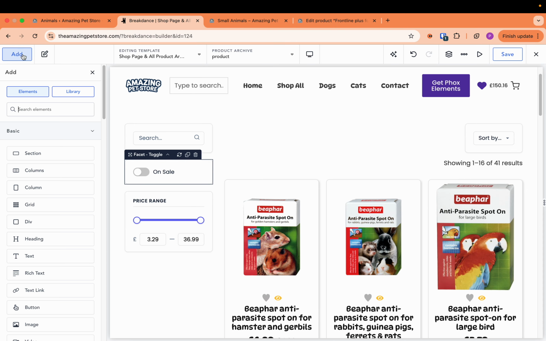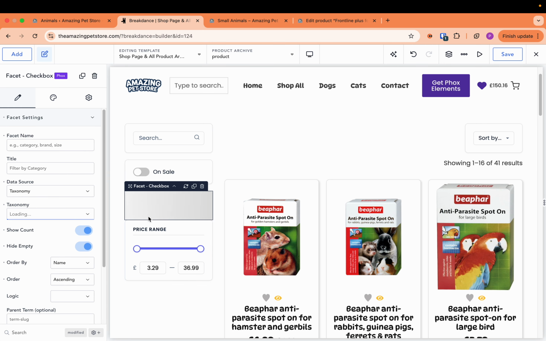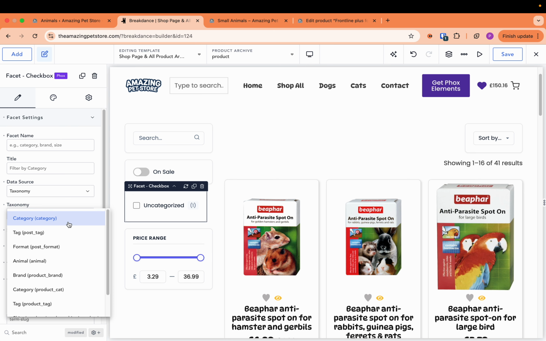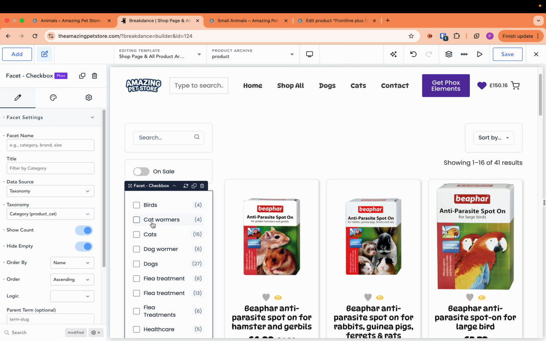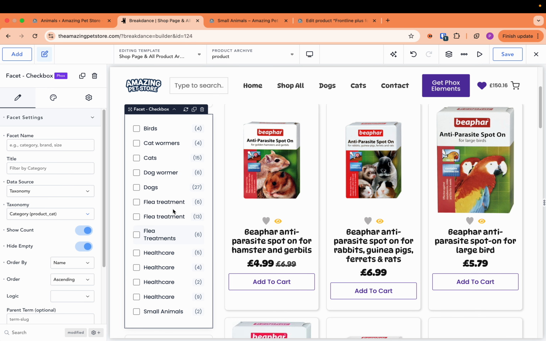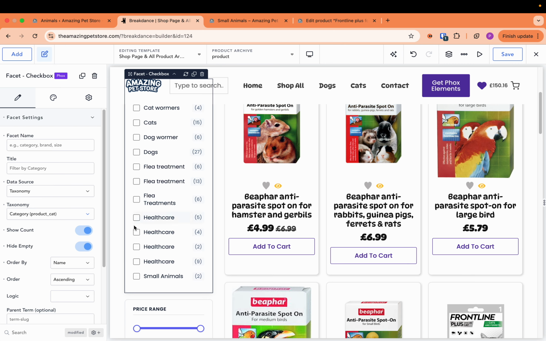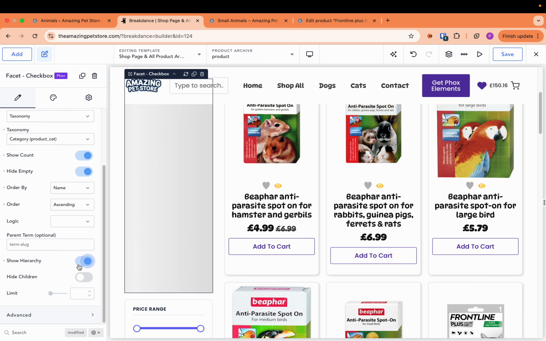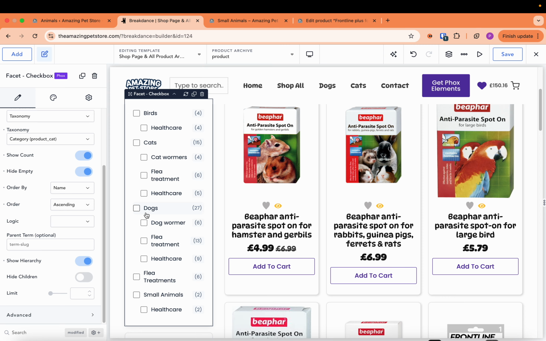So let's go ahead and add our checkbox filter for our product categories. We're just going to drag that into the page there. By default it's set to category, but we need it to be product category for this. So there it is, and it's automatically going to load all of our categories. Now on this website, a lot of these categories are named the same because they are children of the parents. So we're going to show the hierarchy, and that's going to organize it a bit better. Now we can see we've got flea treatments under cats, and we've also got it under dogs, and it's nice and clear what's what now.